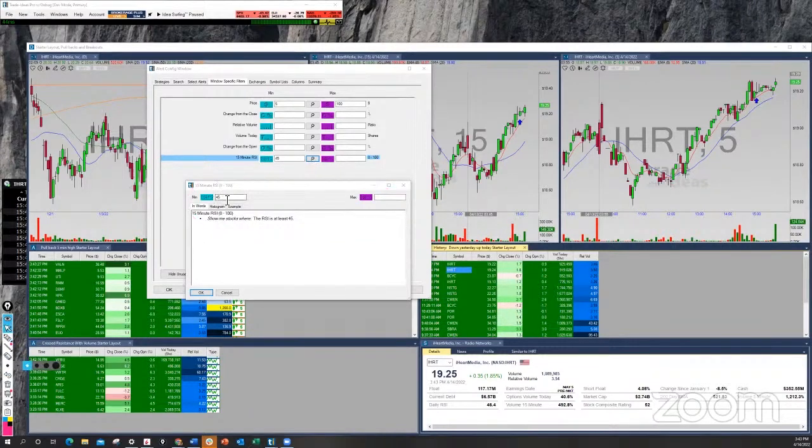And we can change the values right inside here. So if I come to the minimum here and all of a sudden I change that to 15, watch what's going to happen here. There we go. So now it's telling me, show me stocks where the RSI is at least 15. Well, what if I put something in here? Now it'll tell me, show me stocks where the RSI is between 15 and 99.